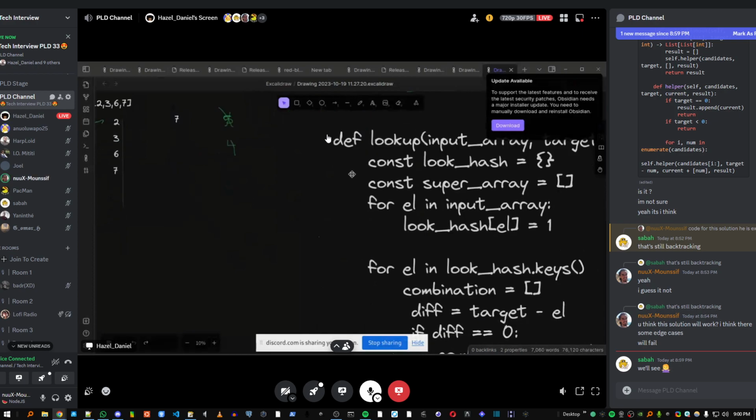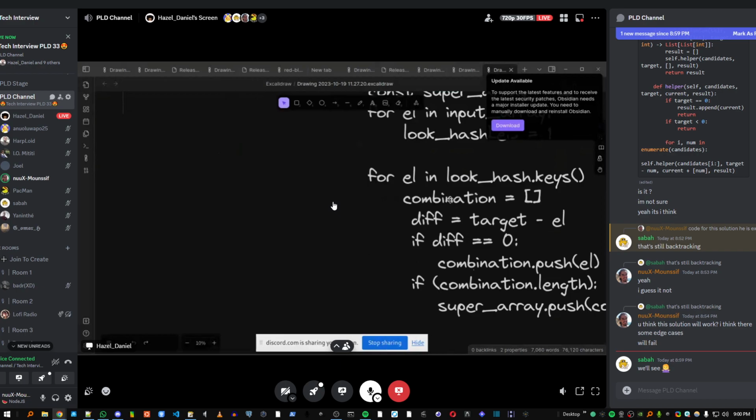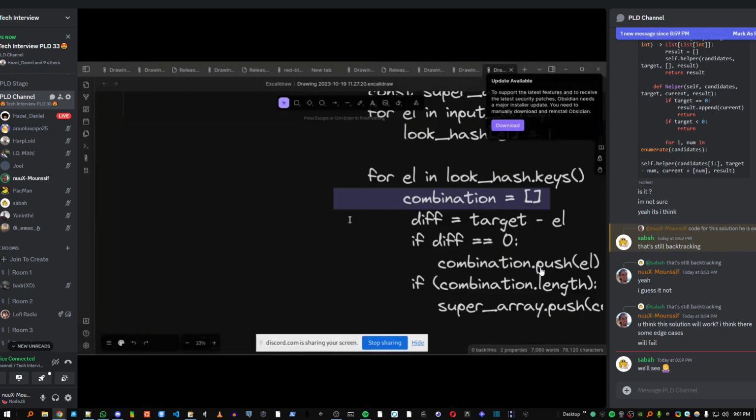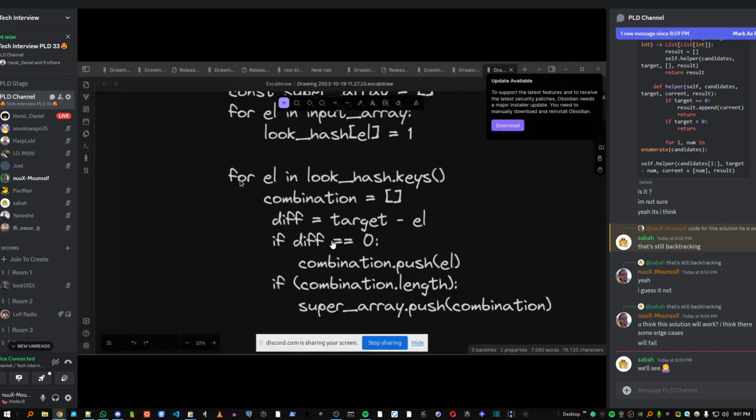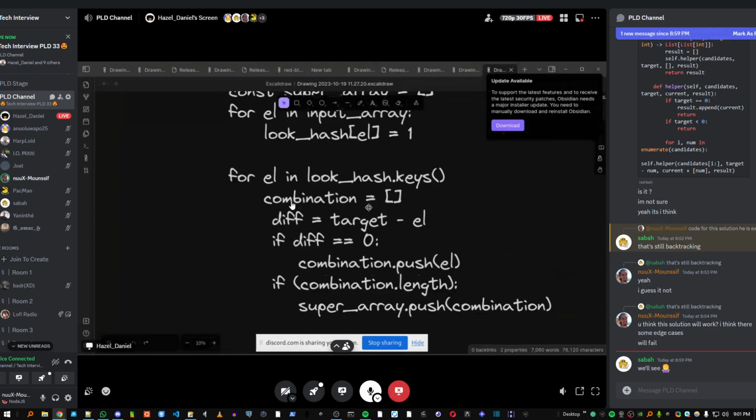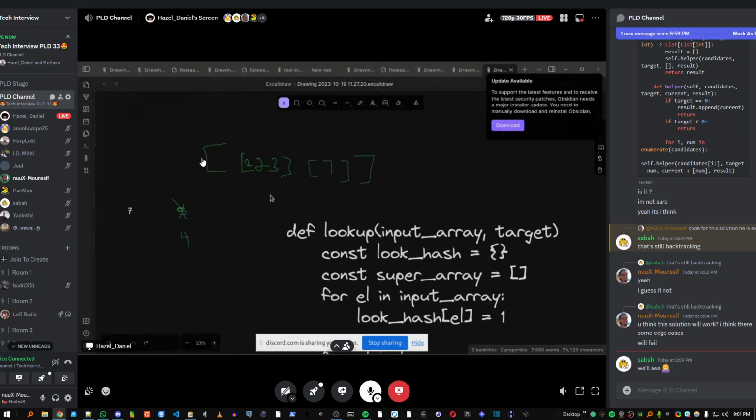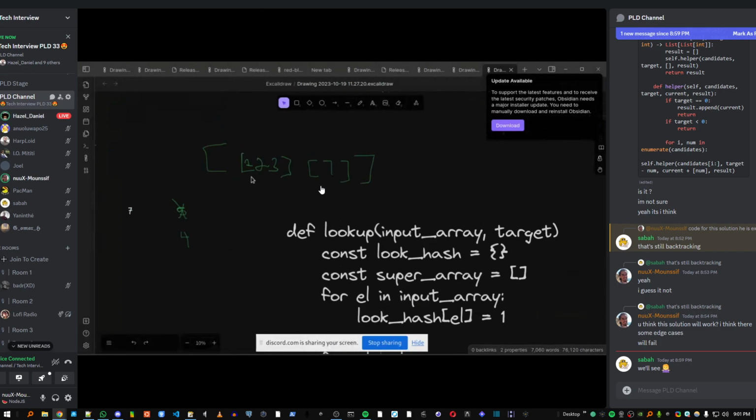Okay, wait. Now we have two arrays. We have the super array, which is a big one, and we have this small array inside the super array, which is combination. When we push to combination, we're just going to push combination to the result. There's nothing else we need to do, right? Is that a question or a suggestion? I'm just trying to understand. Let's say we have a big array which is result, and inside it have two combinations, right?